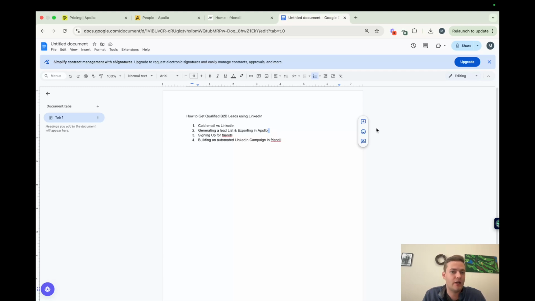Now, the reason we're talking about LinkedIn today is because on LinkedIn, the conversion rates are way higher. And if you're selling B2B, that's exactly where your prospects are going to live. So today we're going to walk you through exactly how you can build a lead list, download that lead list, upload it into a platform called Friendly, and then automate all of that outreach on your behalf. So let's get into it, all right?